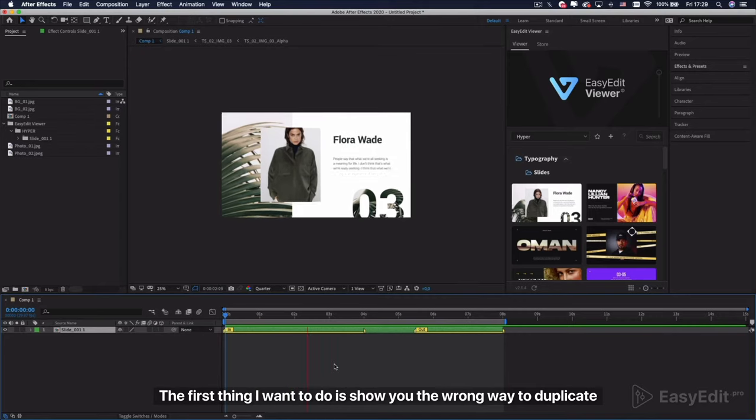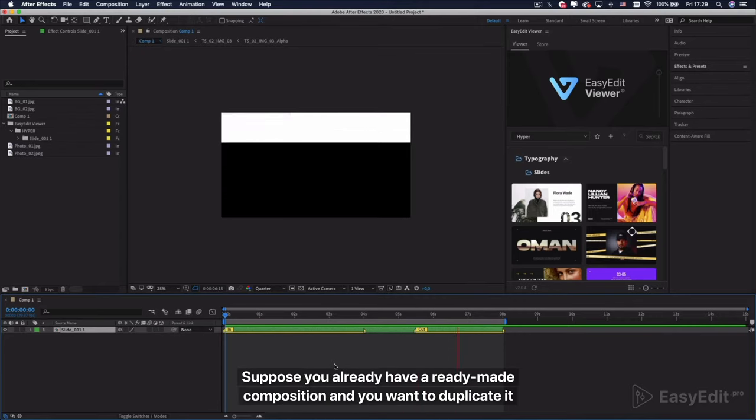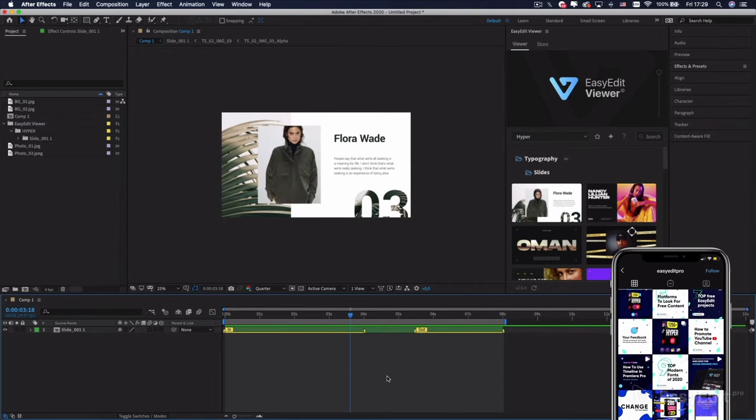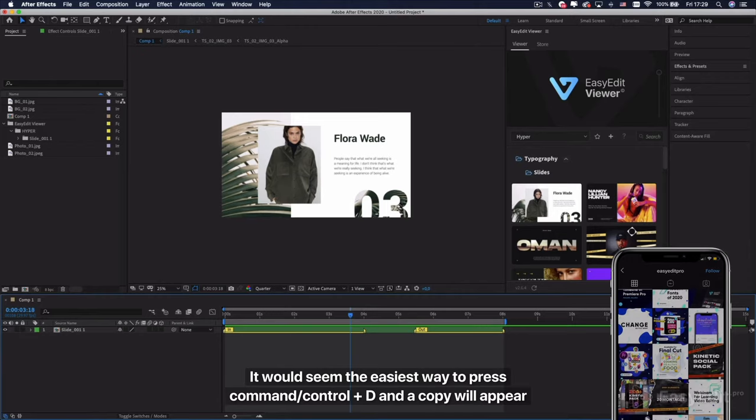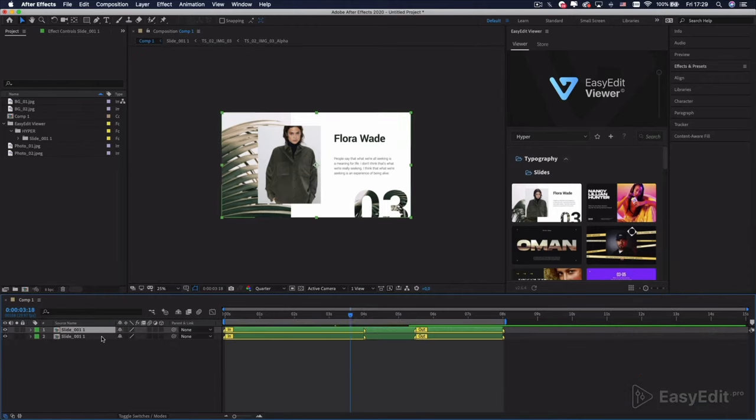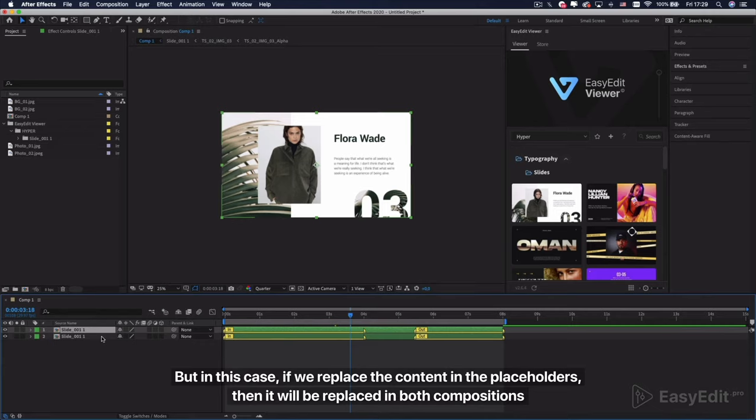The first thing I want to do is show you the wrong way to duplicate. Suppose you already have a ready-made composition and you want to duplicate it. It would seem the easiest way is to press Command plus D and a copy will appear. But in this case, if we replace the content in the placeholders, then it will be replaced in both compositions.